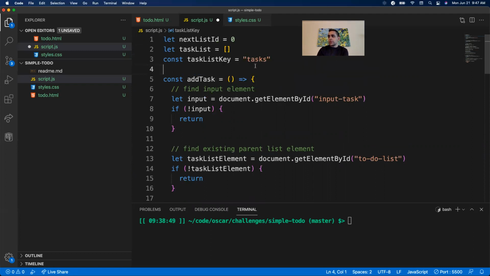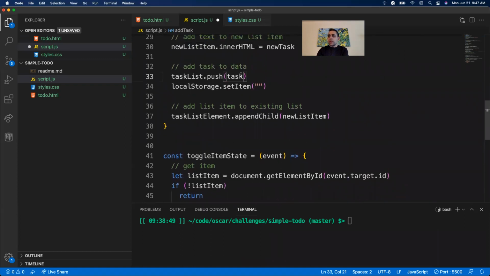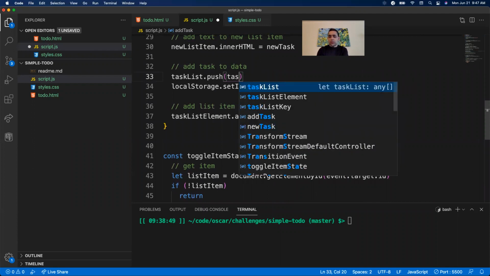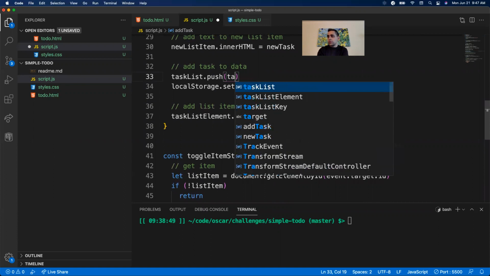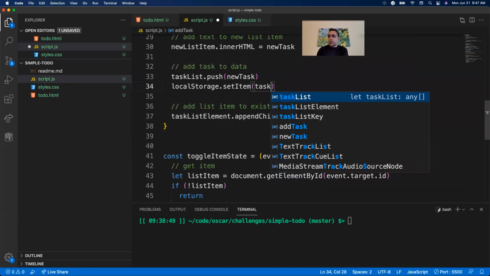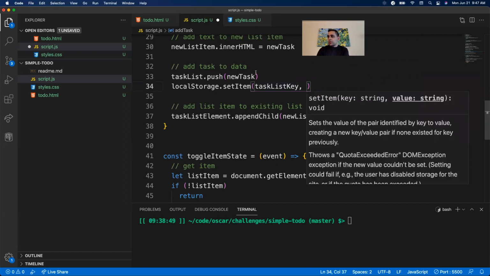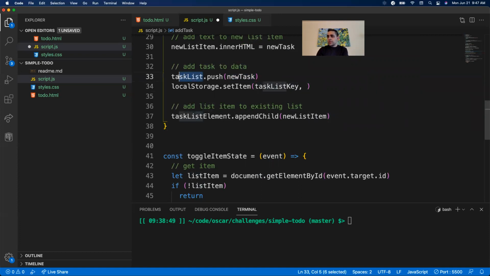I'll call that tasks. The reason I created a variable is because if I want to reuse that key, it's best to centralize that in one place. So we have tasks list, task. And this was the key I just created. So task list key. That's the key, and we have to pass it a value. In this case, task list is what I want to store, everything in there, right?